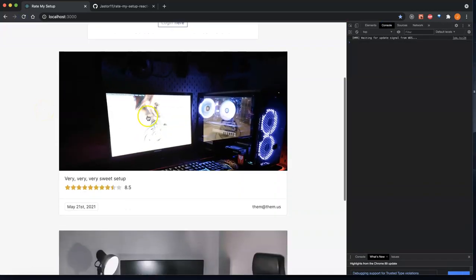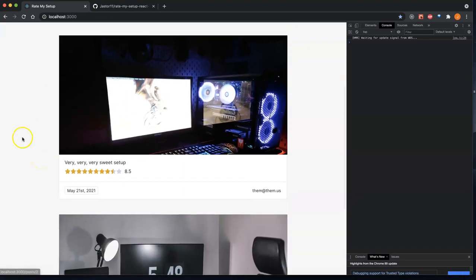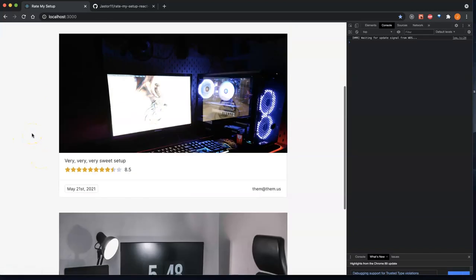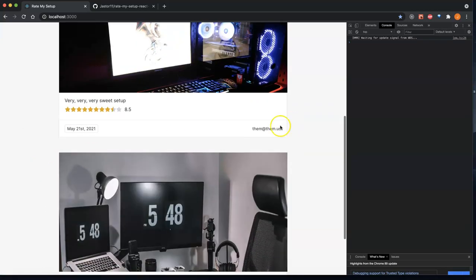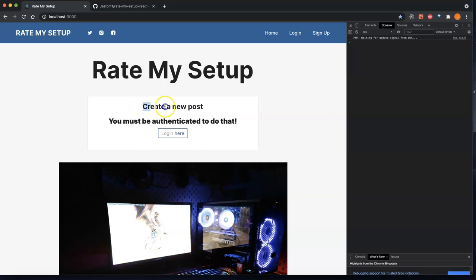So we see our posts set up. That looks pretty good. Not bad. Looking good enough. I like the way this is working. So it seems that we have some posts. We're rendering the user's email. And we have a place to create a new post, but it says we cannot do that because we must be authenticated. So all looks good.